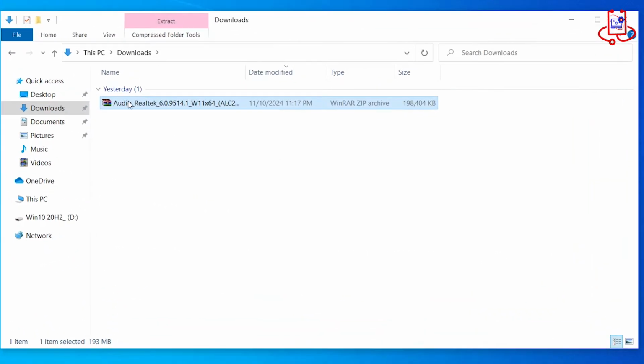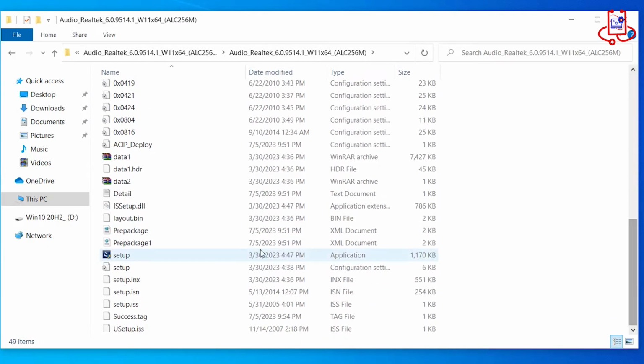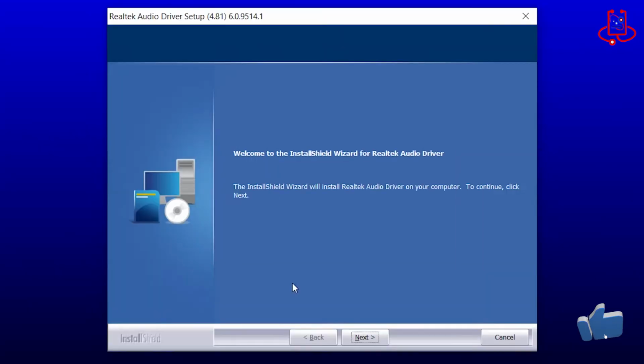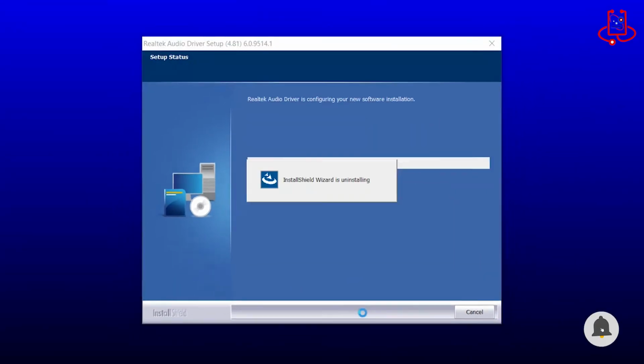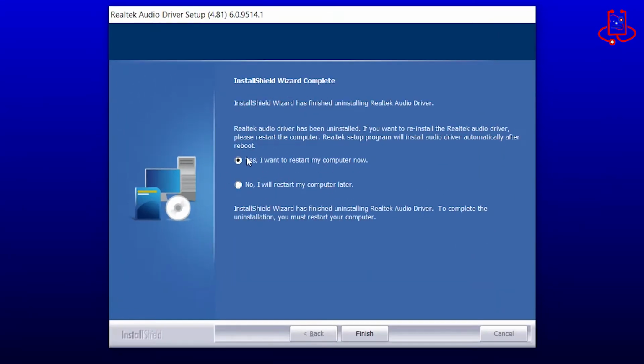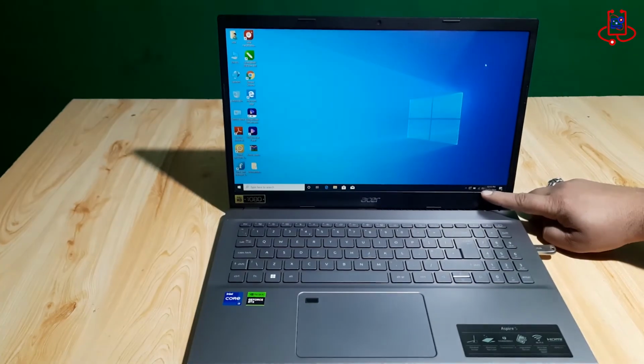Once you've downloaded the file, first extract it and then run the setup to install it, just like in our video. Now, it will ask you to restart your laptop once to complete the process. After restarting your laptop, check if the sound issue is fully fixed. I hope your issue is solved as well.